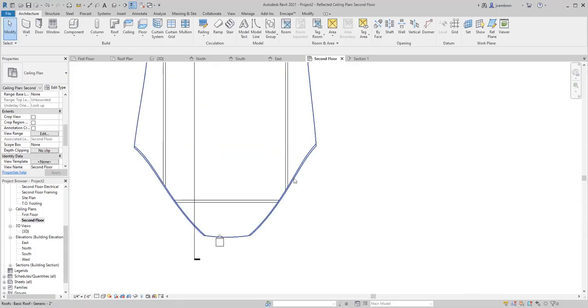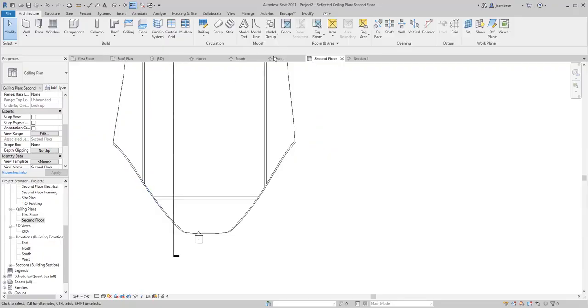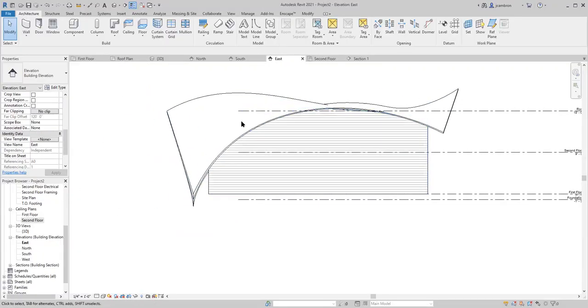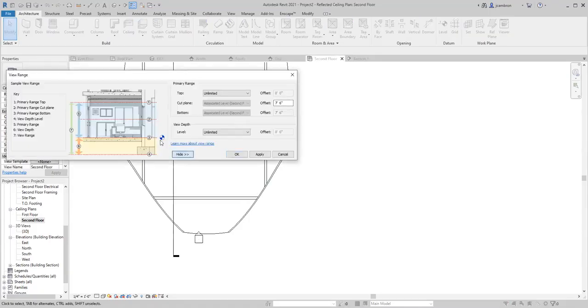Notice how my roof is cutting off here at these corners. That's because the roof, that's happening over here. Remember that we are cutting the building 7.6 feet above this level line. So if we want to be able to see that corner, we're going to go back to the view range. And that means that we're going to have to lower the cut plane line. So maybe we'll go down to 5.6.